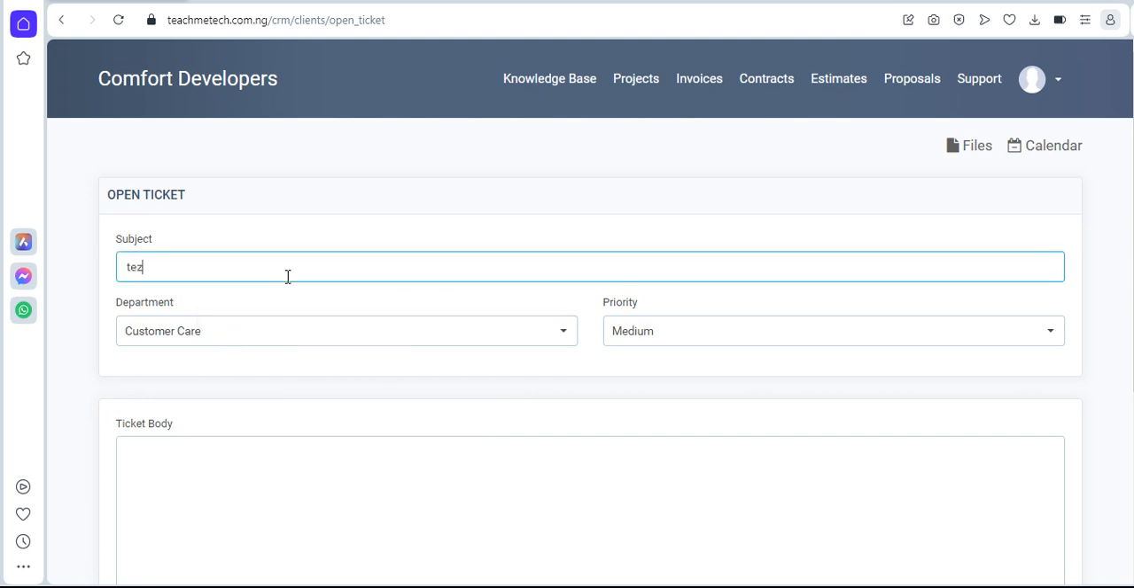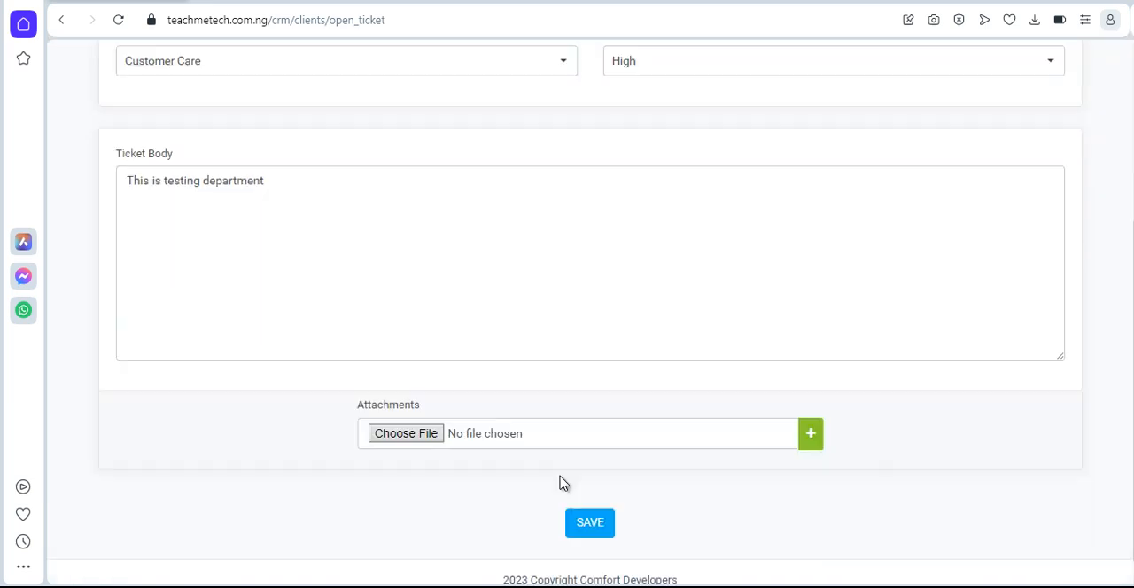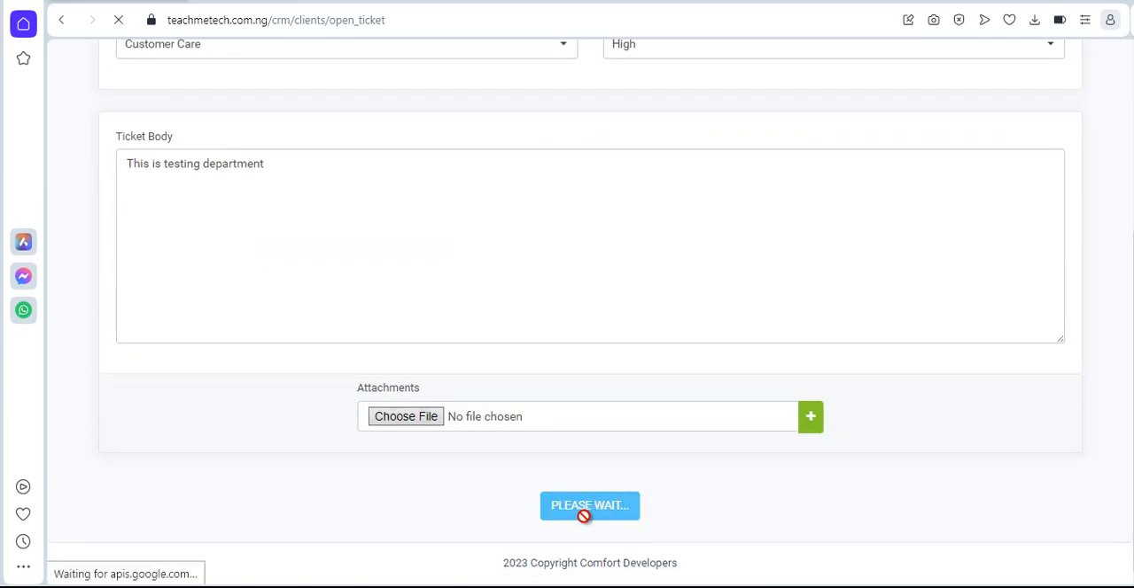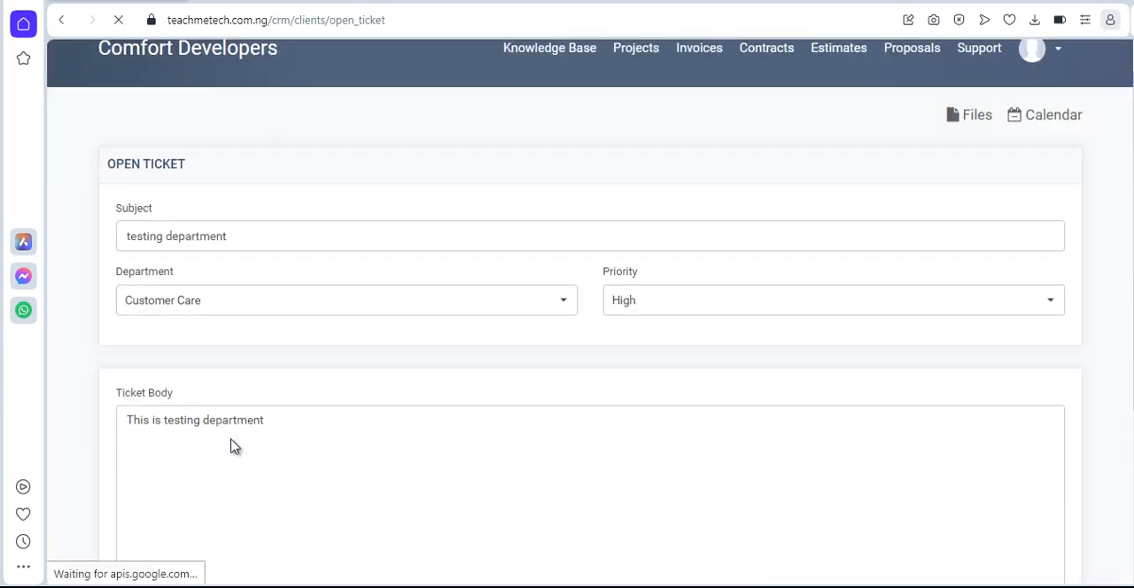Okay, testing department. All right. So it depends on the priority. If you want it to be a high priority, you can just change it there and you can click on save. So immediately that is done, you have what we call the ticket.